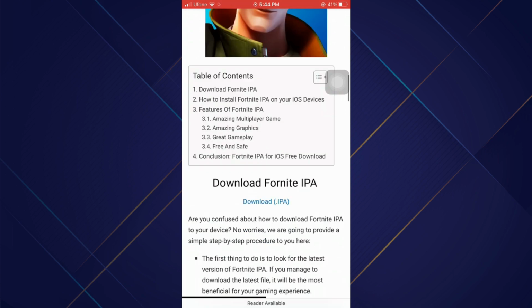Open the browser again and search for Fortnite IPA. You can search for any IPA, but since Fortnite is not available on iOS, I'll download it. So just download the IPA from the website and again open Scarlet.